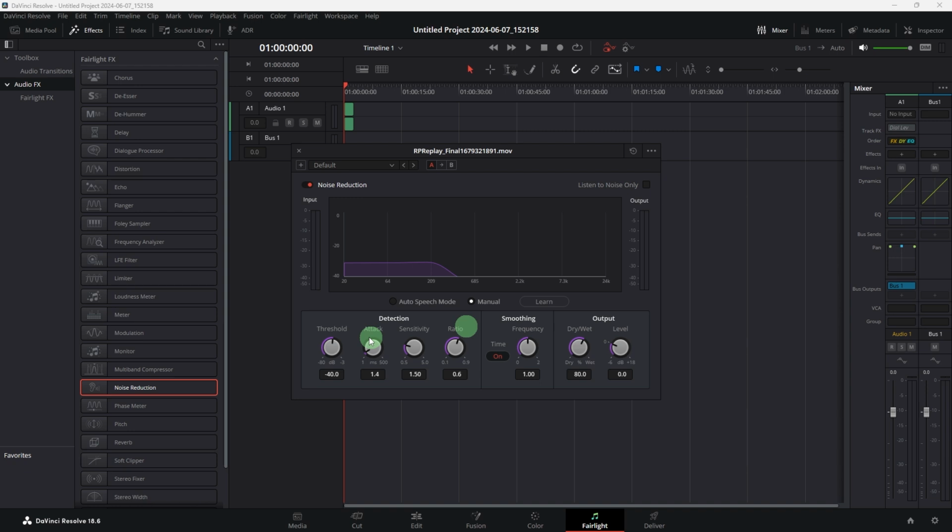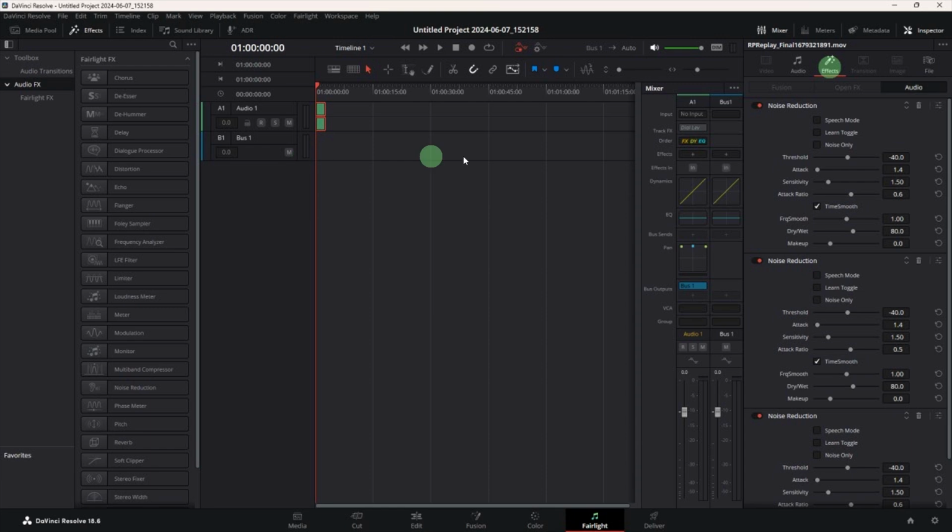Now, once you fine-tune the noise reduction parameters, just hit the X button. In the inspector on the right hand side, you can also make some changes to your settings, just like the noise reduction parameters we did before.